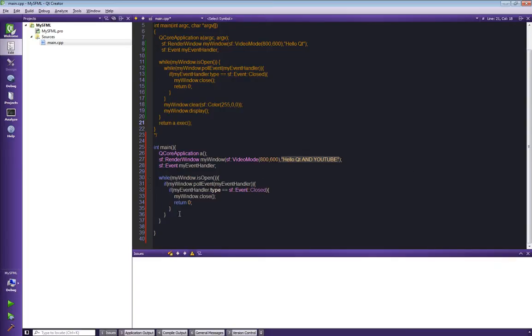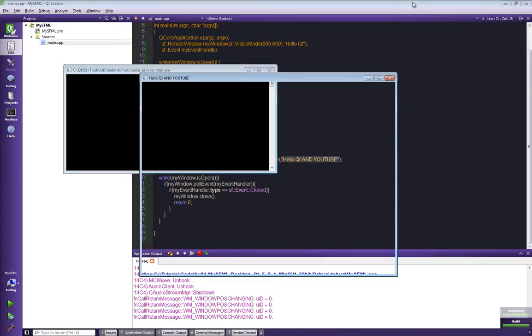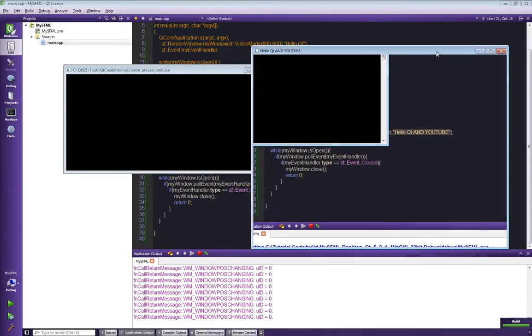So we'll run this, and we'll get a very strange window, and I'll explain why in a second. So we'll run this, and sure enough, we get a completely invisible window.